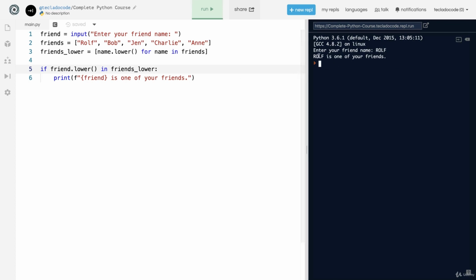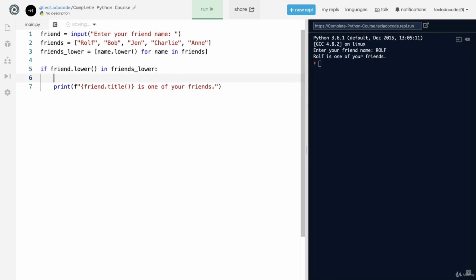By the way, if you wanted to print this out with the usual capitalization, which is the R uppercase and the rest of the letters lowercase, that's called title casing. And you can do that on the friend here by doing title. So here I've typed Rolf with all uppercase letters, but because we're printing friend.title, it turns it into the traditional title casing, which is that every word in the string will have the first letter as uppercase and the other letters as lowercase. So this can just be a small improvement, and of course you can put this into a separate variable if you prefer, just like that. So either goes, it's up to you.